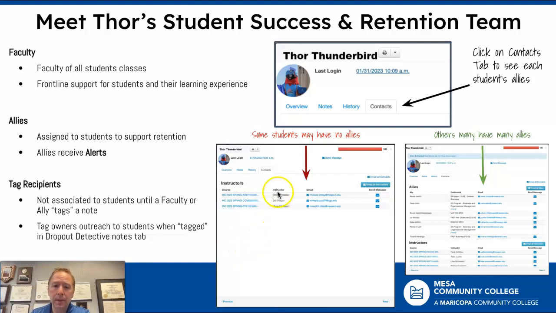Here on the side, you'll see some students may not have any allies. This particular student only has their instructors. There's no ally assigned. This student over here has lots of allies assigned, and so students may have an ally for various reasons. They might be part of a grant funding project. They might be receiving specific scholarship funds. We could have a dashboard based on their declared major or based on a field of interest. And for those we may have assigned an ally to follow up with that cohort of students.